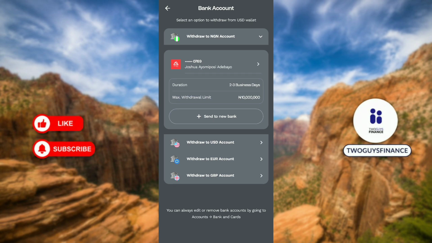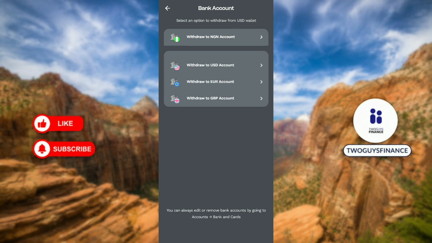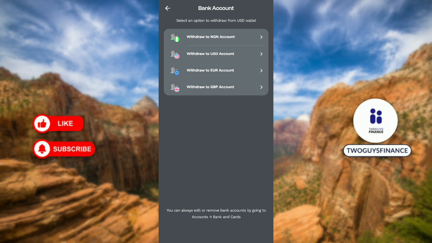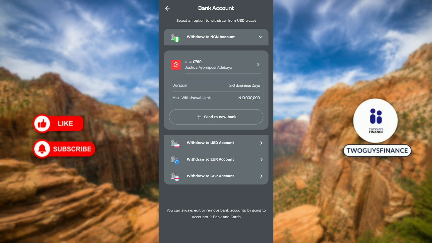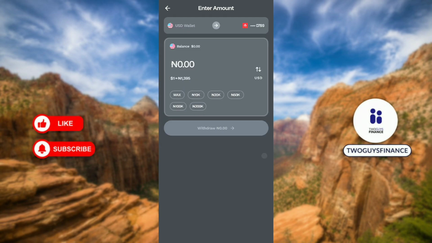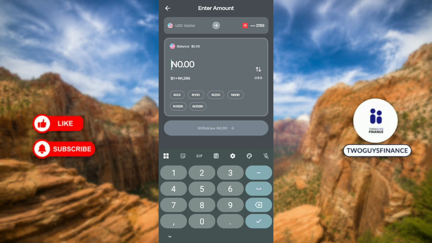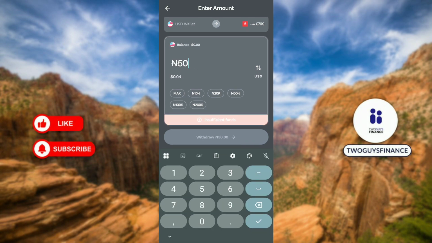Step 5. Follow the prompt to finish up. After clicking your Nigeria bank account, you click on withdraw to Nigeria account. Then you input the amount you are going to withdraw, like clicking on 50 US dollars. After clicking on the amount you want to withdraw, then you click on withdraw and follow the prompt.